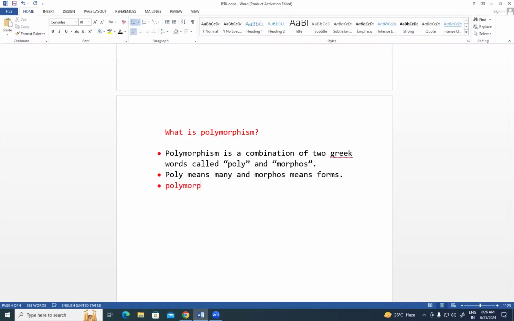Polymorphism is a way to perform same action in different ways. Different ways or different forms. Polymorphism is a way to perform same action in different ways or forms.